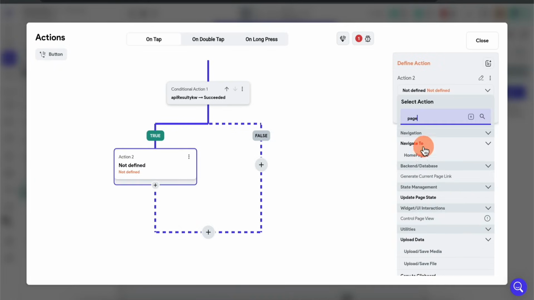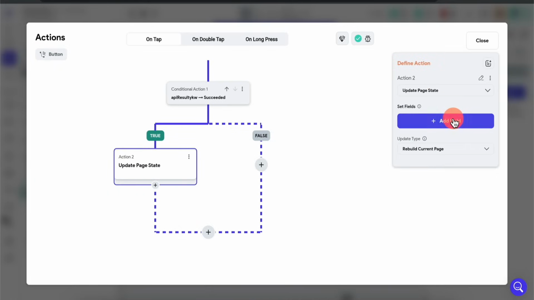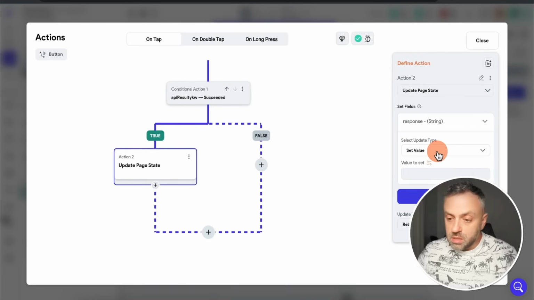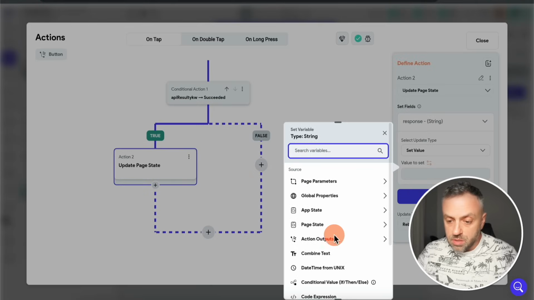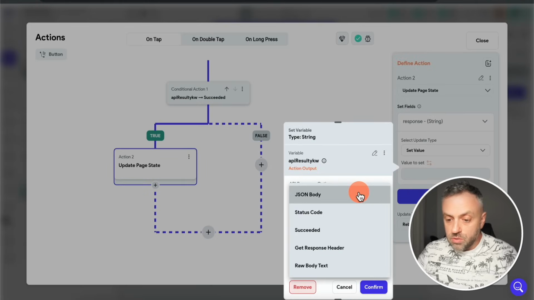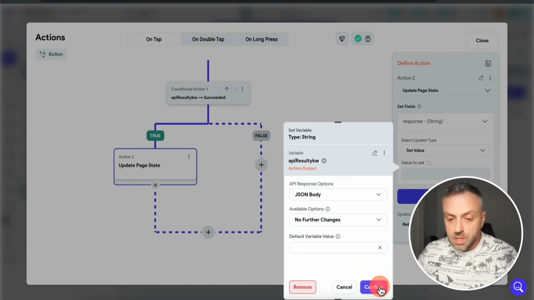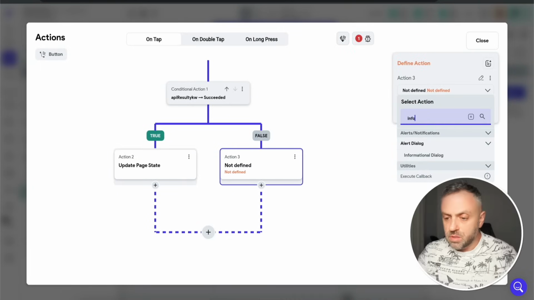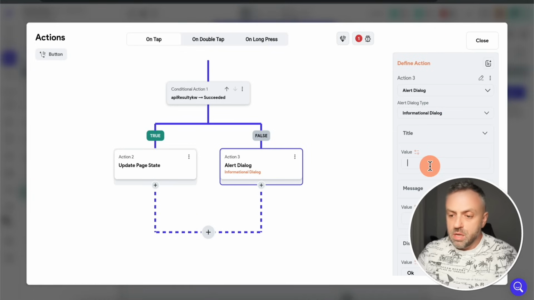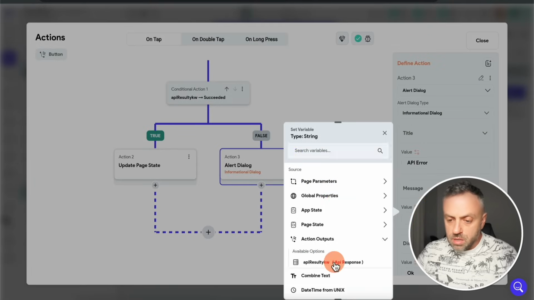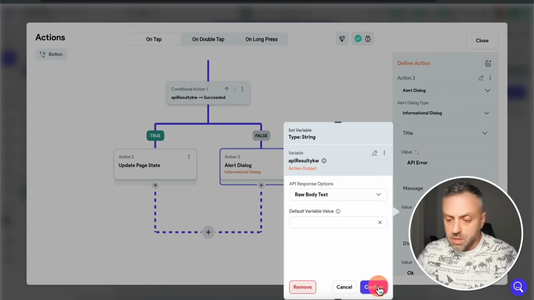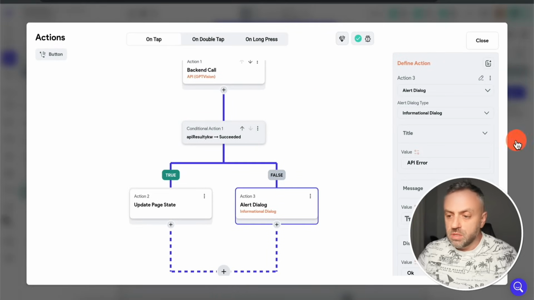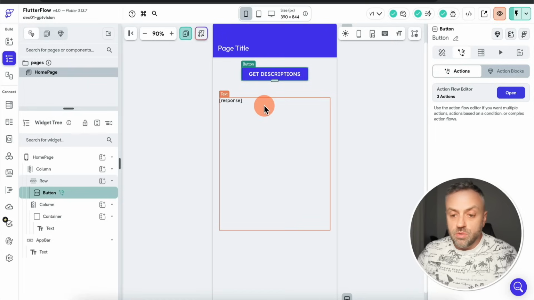Okay, add an action, page state, update page state. We're going to set it to response, set value, and the value is going to be this action output, and it's going to be just this JSON body. That's it. And we need to make sure we are rebuilding the current page. Otherwise, if we have an error, we can just do something like this: an information dialog box, API error, and then we're just going to display everything. This is always a good idea. And we're going to click here and raw body text, confirm. Okay, so very, very simple. And hopefully it's going to do the trick.